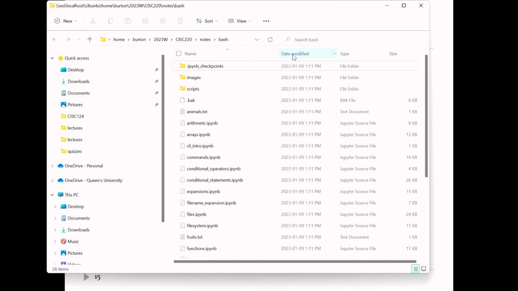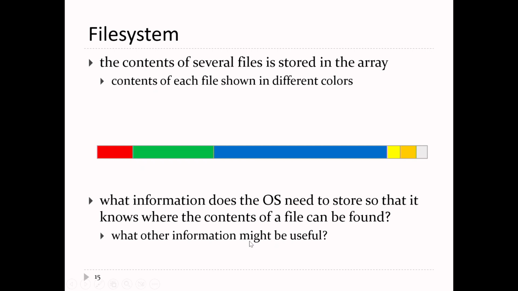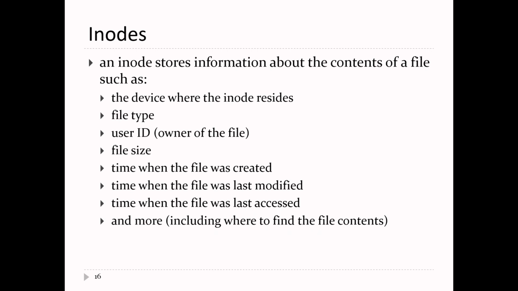It tells you what date the file was last modified on. That's useful information. How big is the file? Also useful information. And you can imagine there's lots of other useful information that you might want to know. So what other information might be useful? Well, when was the file created, when was it last modified, so when was the last time you wrote to the file, when was the last time you read from the file, and all sorts of other stuff. This list can go on and on.